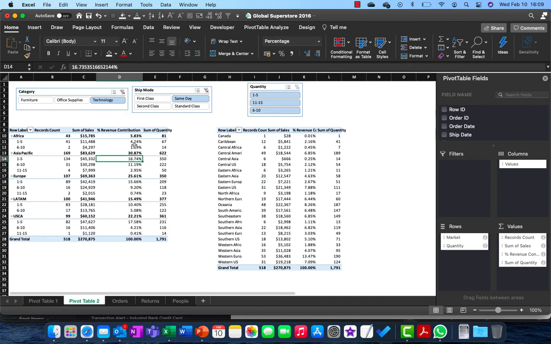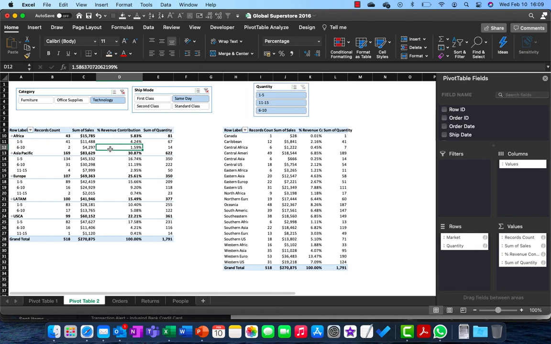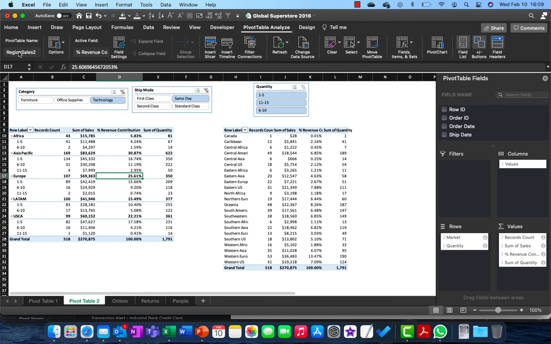So how can we define the pivot table name? It's simple. First we need to select the pivot table, anywhere inside the pivot table, and we go to pivot table analyze. Under pivot table analyze, there is an option called pivot table name. So we can double click it and make changes here.